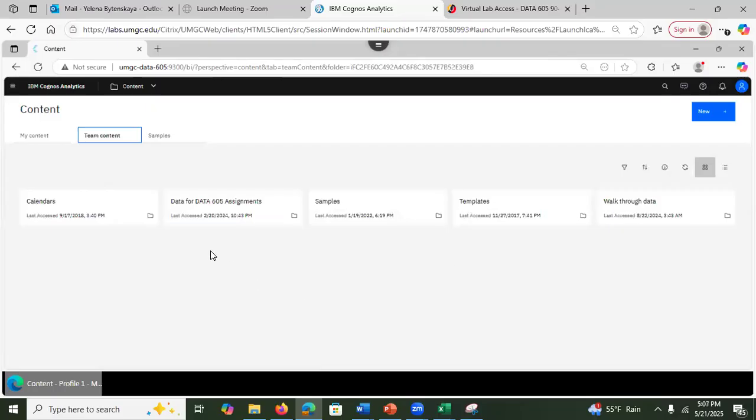But there is a very important folder called Data for Data 605 assignments. That folder is something I set up for you, and I uploaded the data that you're going to use for assignments. But to use the data for assignments, you will need to make a copy of that data to my content, okay? Because your access to that folder is read-only, right?